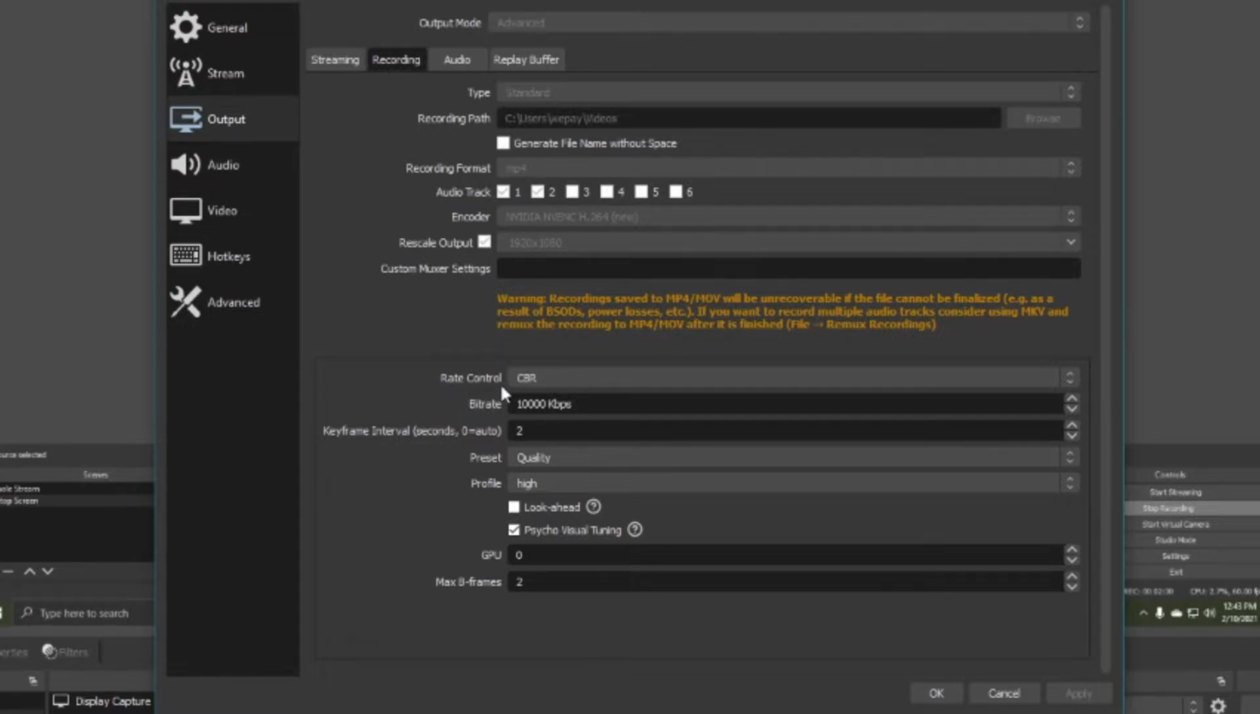And then after you've got that, we can move on down here to your rate control. I use constant bitrate, which is going to be CBR, and the bitrate, I've got it set to 10,000 kilobytes per second, which is 10 megabytes per second. Over on your presets, I've got quality, and then set your profile to high, and then just make sure that your keyframe intervals and your B-frames are set to 2. After you're done with that, you can go ahead and press OK.